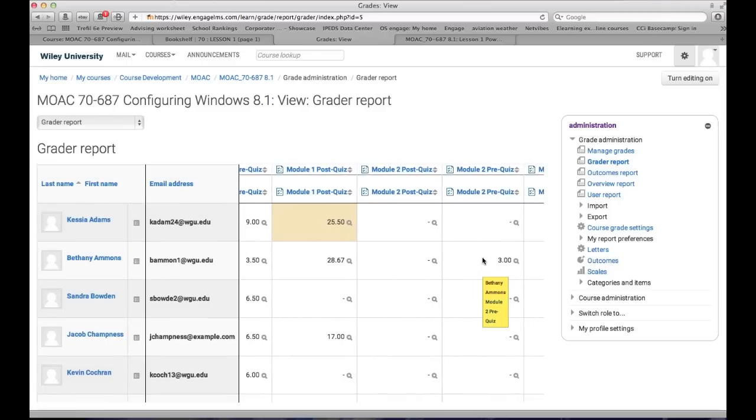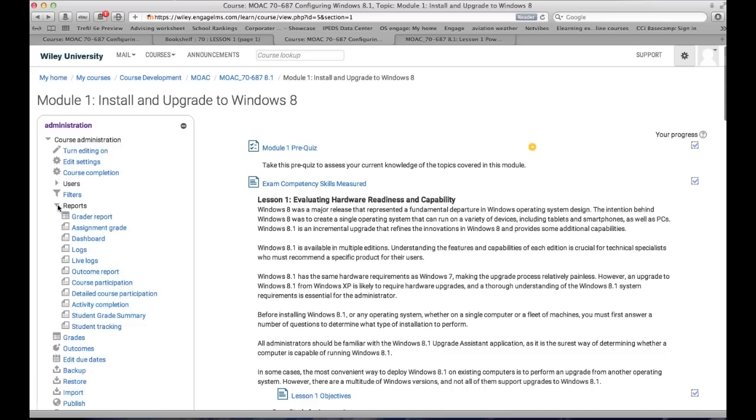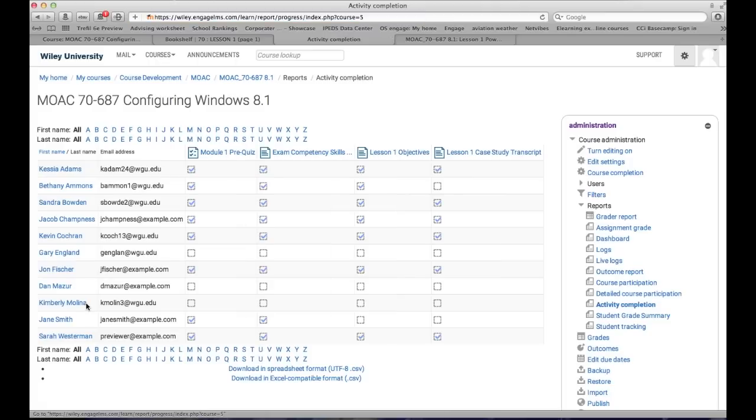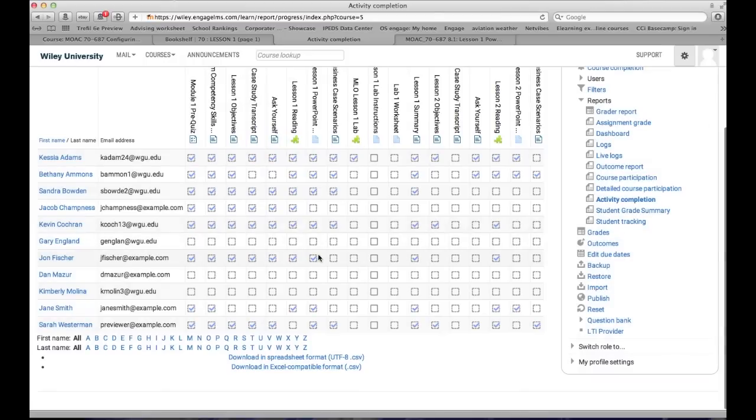If we want to see which students have accessed which resource, we can do that through another report, the Activity Completion Report. Here, we can get a list of all the students and all the resources they have clicked on. We can find the student who seemed to be in trouble, Gary England, and we can see that he has not participated in the course.